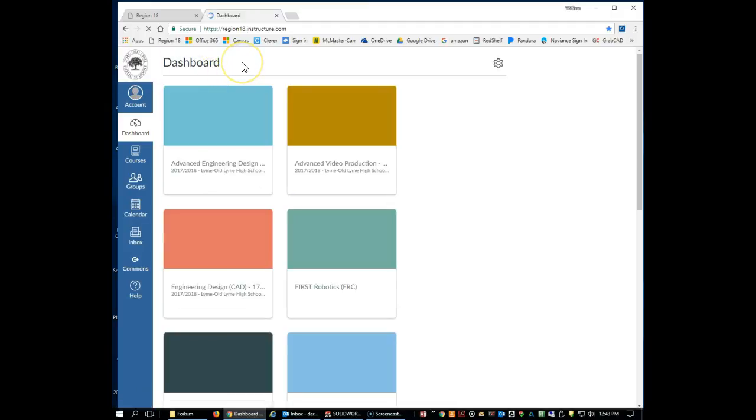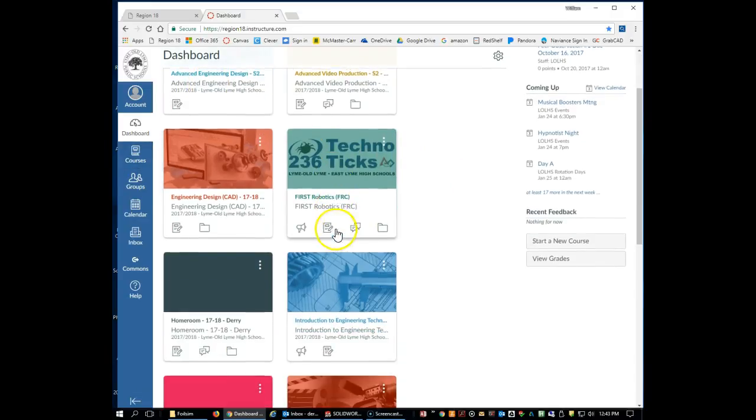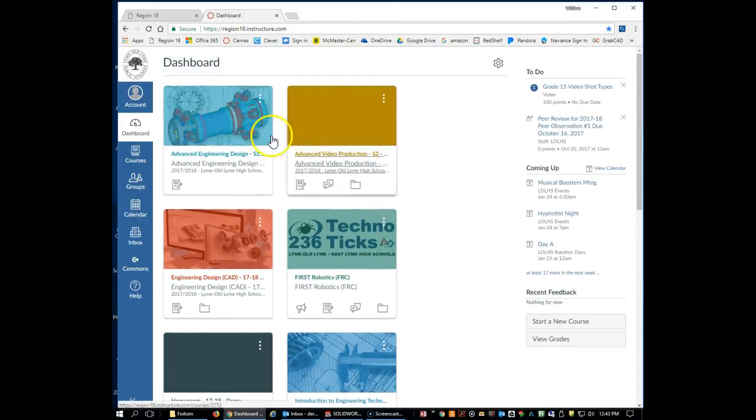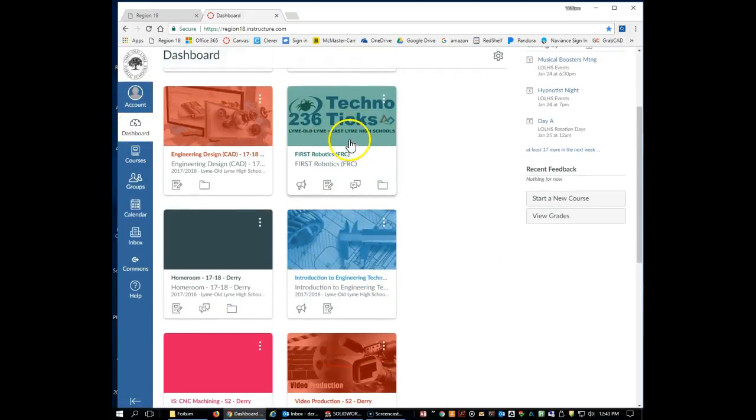Depending on who you are, your dashboard is going to look different. If you are a mentor or an eSlime student, this is probably the only thing that you'll see. Old Lime students will have all of their courses listed. So click on your dashboard if it isn't the default, and go ahead and click on the Robotics tab.